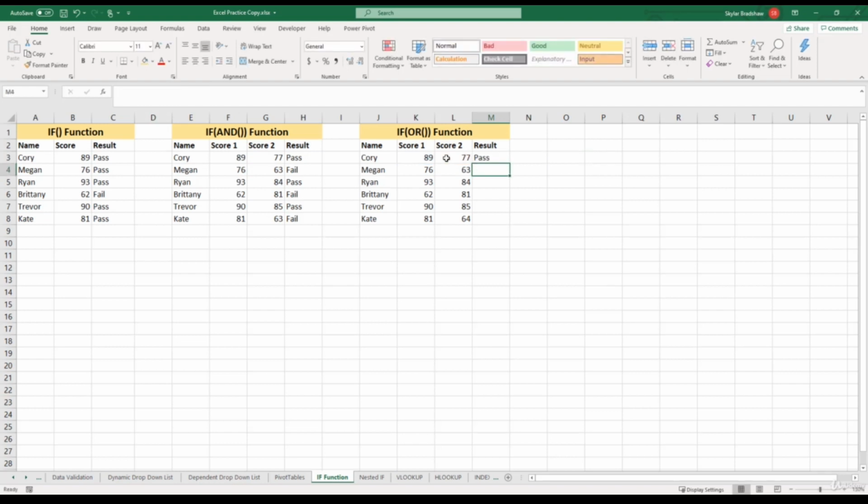So our formula returned pass because Corey got an 89 for score 1, which is higher than 65, and he got a 77 for score 2, which is higher than 65. So let's double click our fill handle and see what happens to these other results. Our formula returned pass for every person. So let's do a little investigating here.